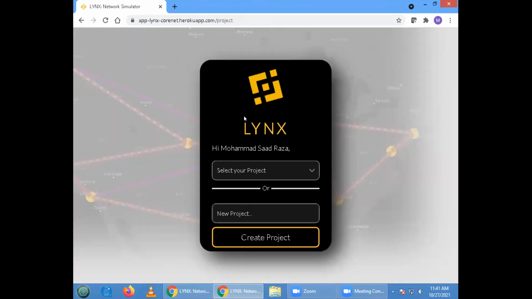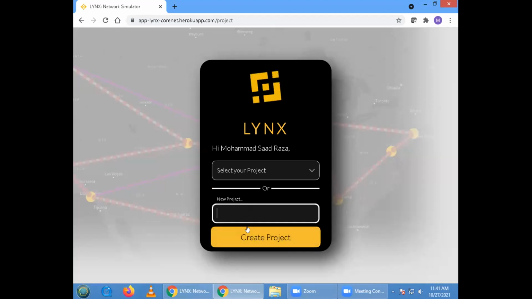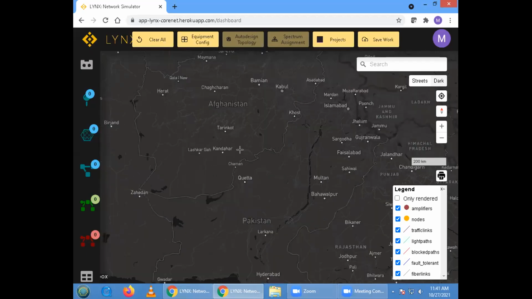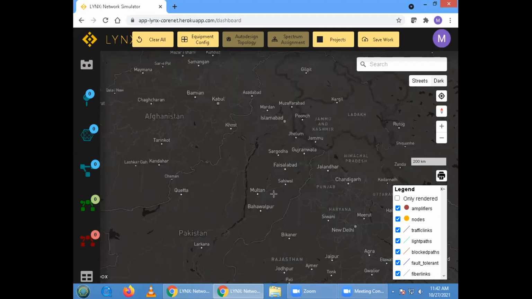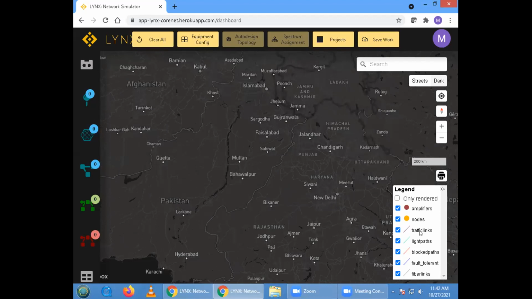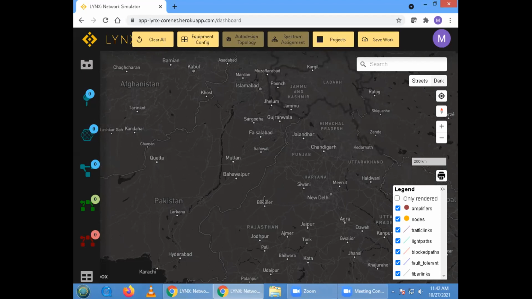After you've logged in, you'll be redirected to this project page. You can select your previously created projects, or if you're new, you can just create a project. I'm just going to create a project right now. And it's going to take us to the main dashboard. So we have a map here. We have the top panel bar, which has different options. We also have the left panel bar. The map used is the maps API. On the bottom right, you'll see information that you can abstract to make your viewing easier.